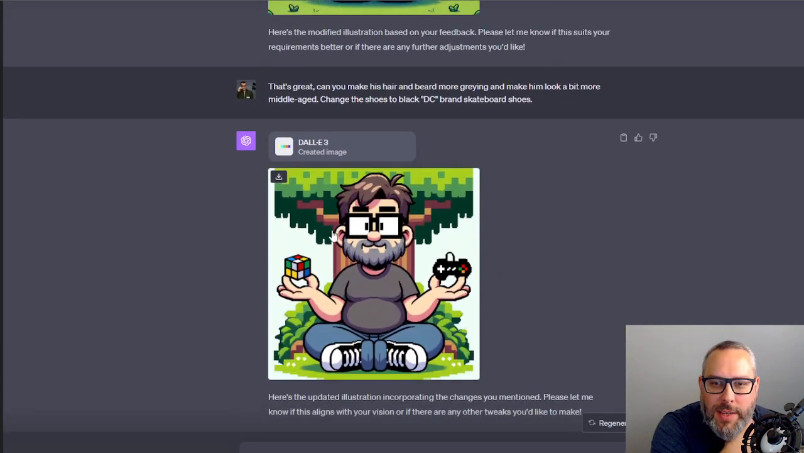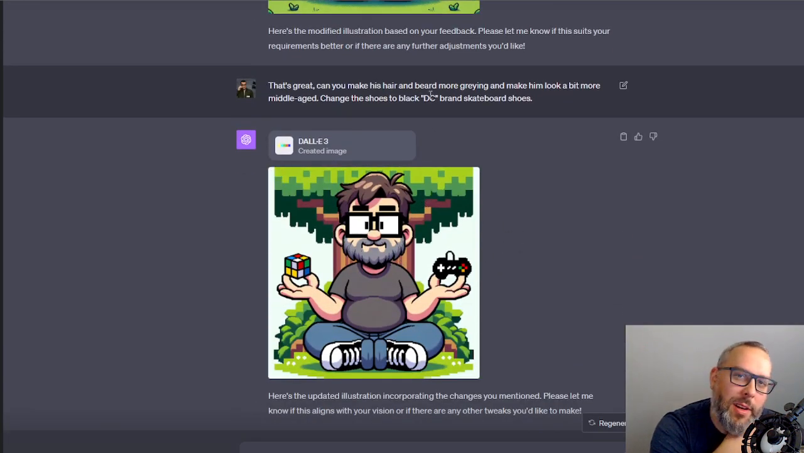And then I kept revising. I did this one, so I wanted him to have more of a graying beard, make him look a bit more middle-aged and make his shoes black.